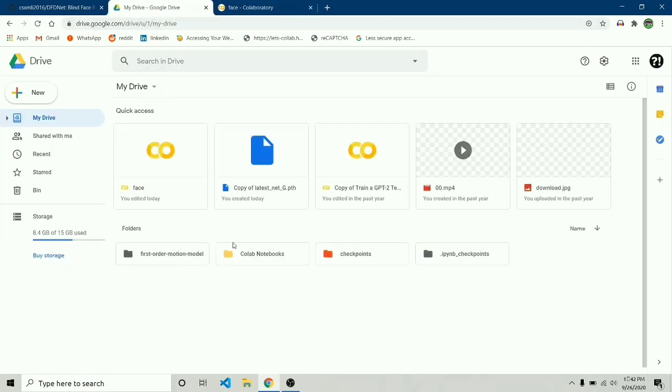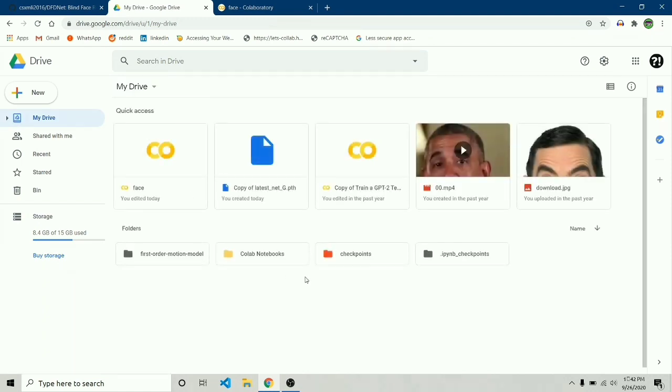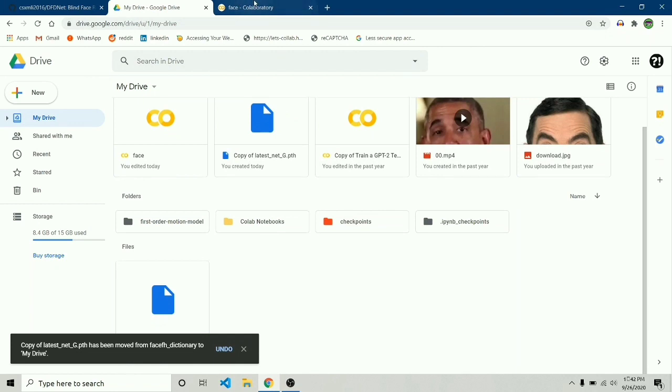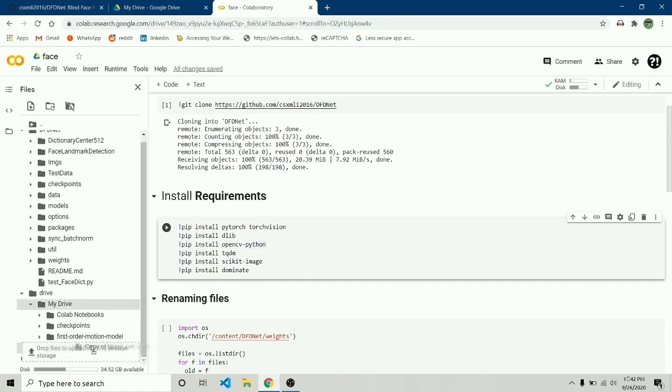Make sure the folder names are exactly matching in your case, otherwise it is going to give you an error. And now go back to your drive, go inside checkpoints, inside facefh dictionary, and move that file to the root location of your My Drive, as I'm doing in this video. And again go back to your Google Colab notebook and refresh the file browser, and in a bit you would see that newly moved file. Once it is showing, copy this new file to the checkpoints folder.